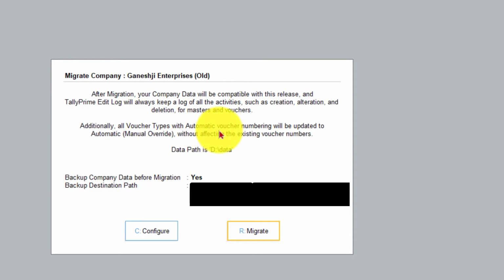Additionally, all voucher types with automatic voucher numbering will be updated to automatic manual override without affecting the existing voucher number. So all your vouchers which have automatic voucher numbers will internally get converted into automatic manual override. The reason for creating automatic manual override is that it will now allow an edit log to be created for a change in date, or insertion, duplication, or deletion of a voucher, without changing the existing voucher number.